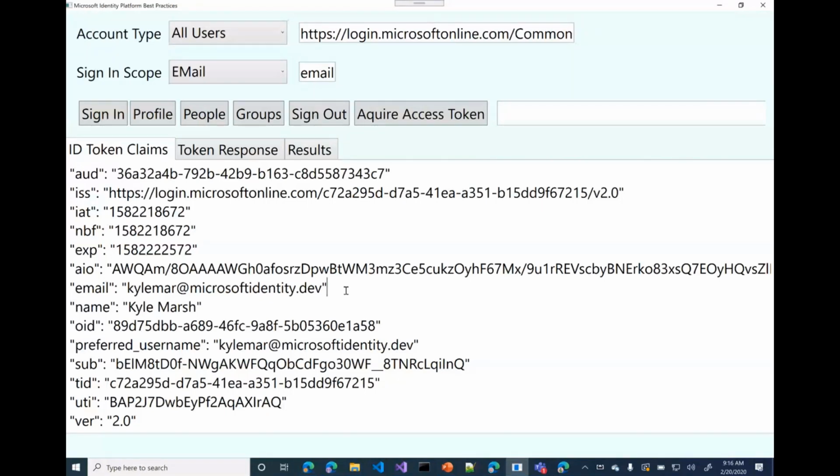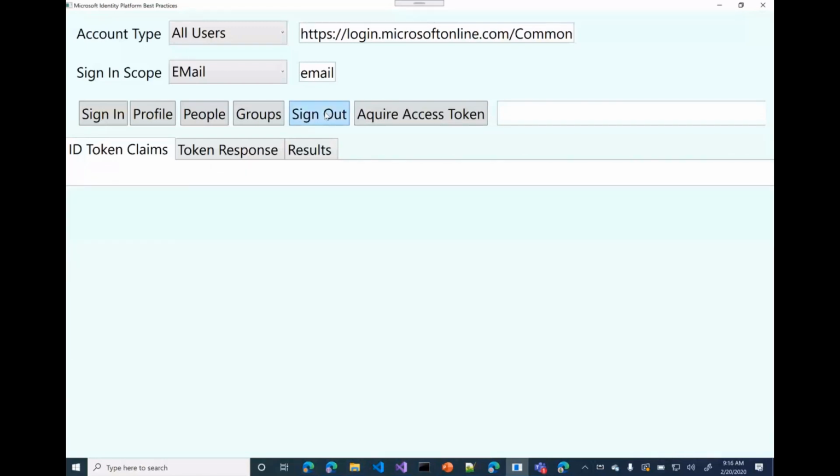Let's take a look at some of the different ways that these users might manifest themselves. So I'm going to sign out of this application for the corporate user I've been using. Notice I'm using the common endpoint.